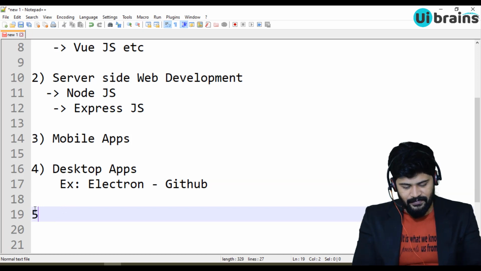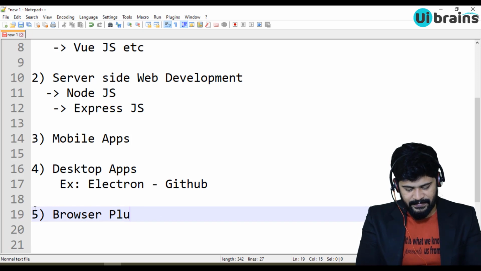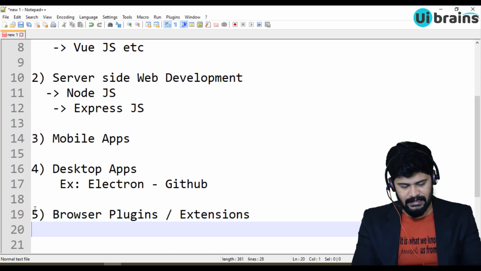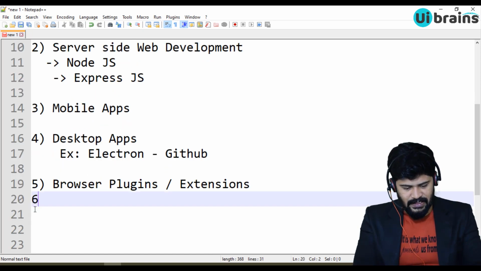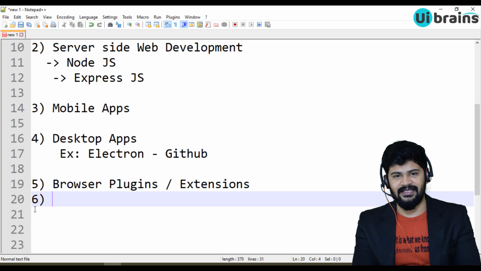And then we can also develop some browser plugins or extensions. If you look at any browser plugins like ad blockers, color pickers and even the React developer tools, these are all browser plugins. Any browser plugin you take, it involves JavaScript. So JavaScript is also used for browser plugins or extensions.